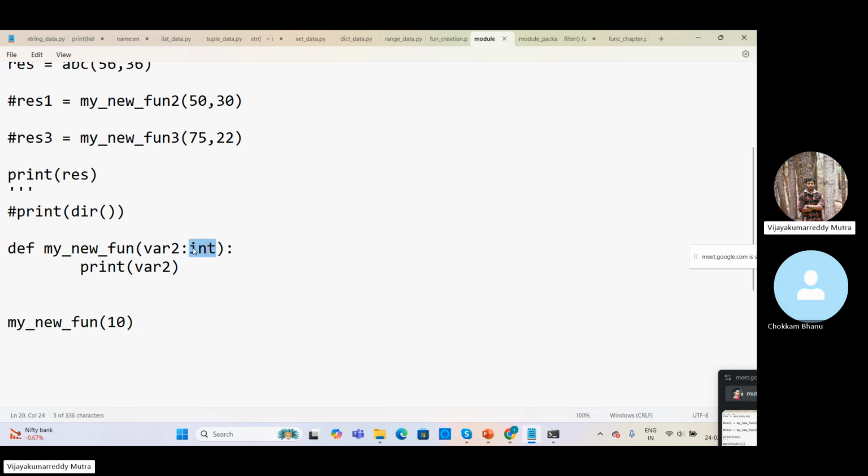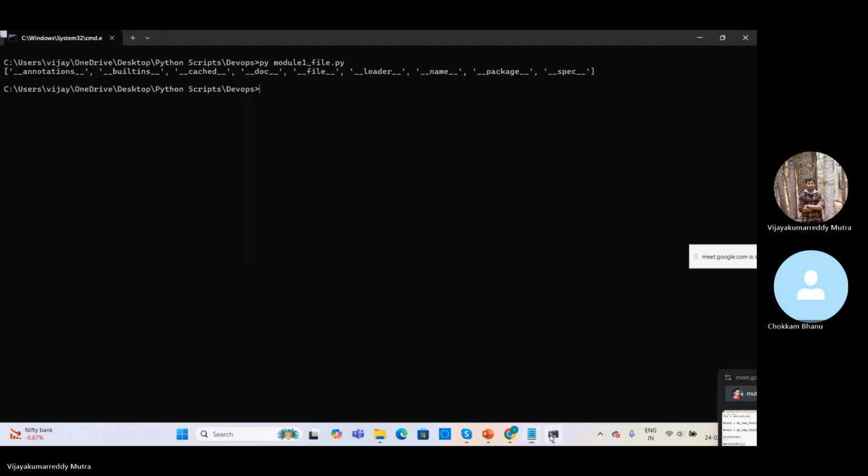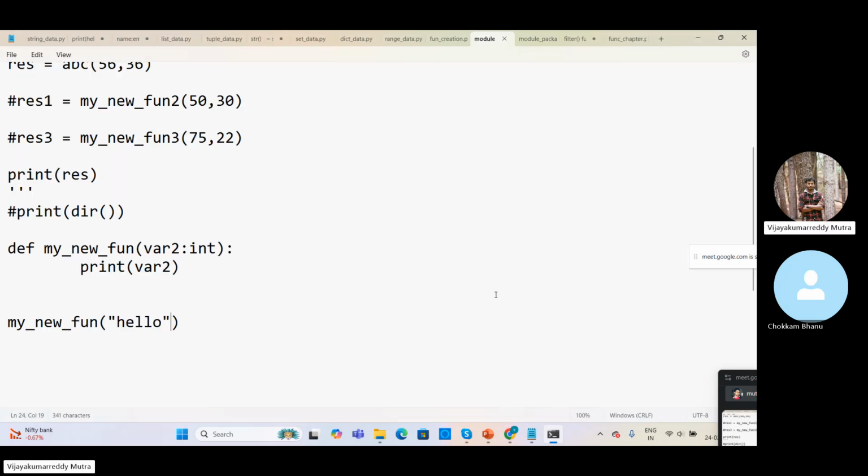Suppose here you declared an integer. If you pass a string here, let's see what will happen. It is not giving an error. Okay, that's fine. Sometimes, I think in Django, decorators will be discussed, right? In Django you'll learn about annotations completely. So any function that has annotations, we can use this annotation.